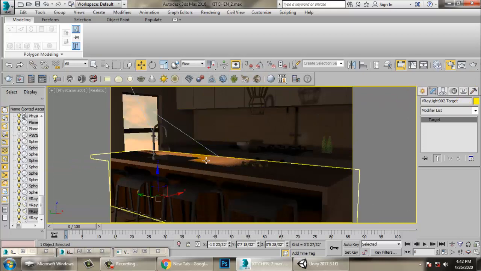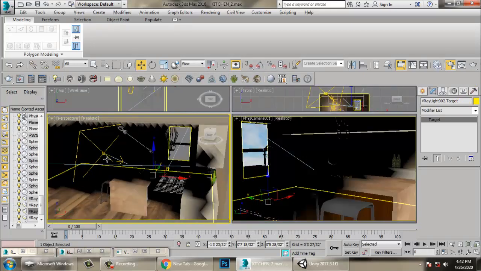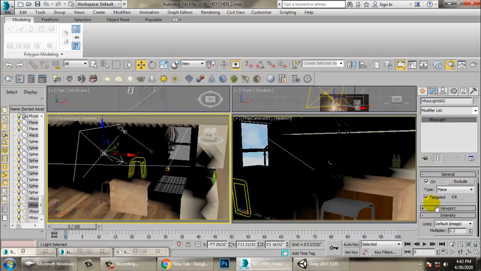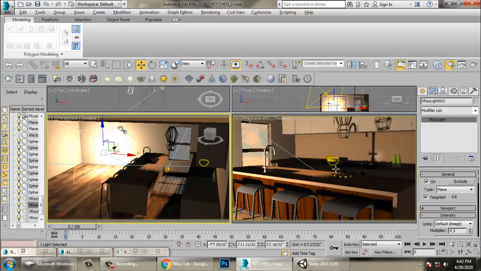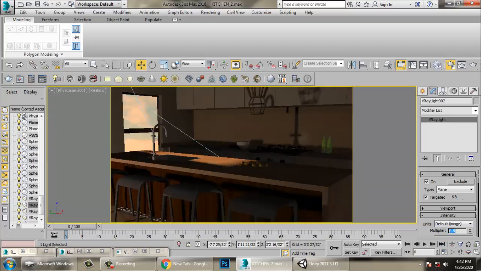So let's go over here into the perspective view and select the light over here. If you go on increasing the multiplier, the multiplier is too high, so we need to at least reduce its multiplier to 0.8 over here.